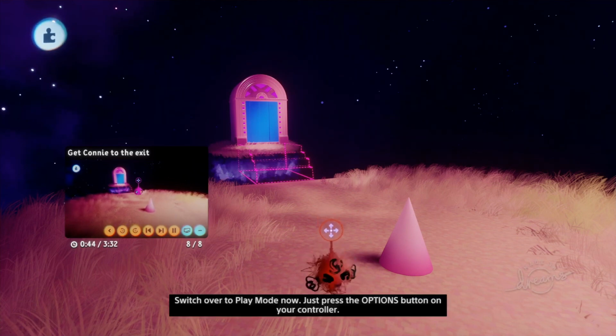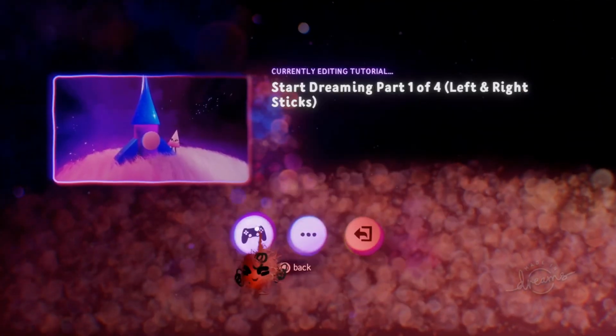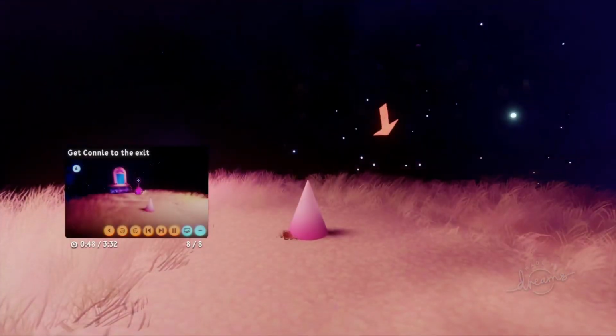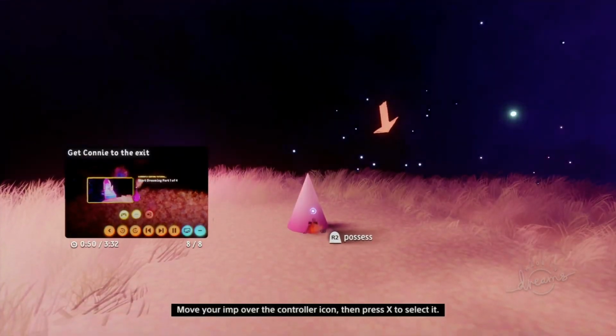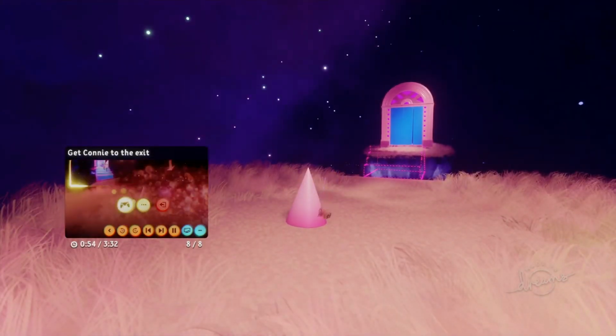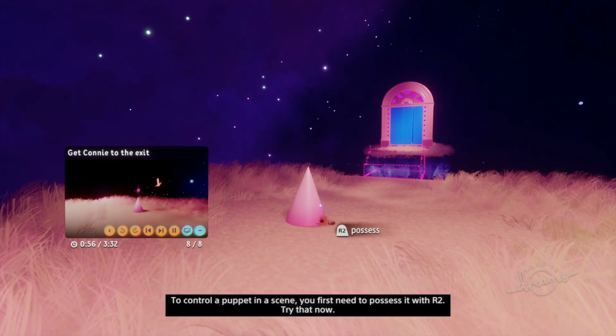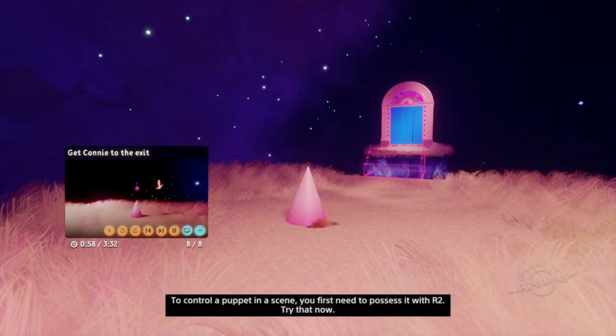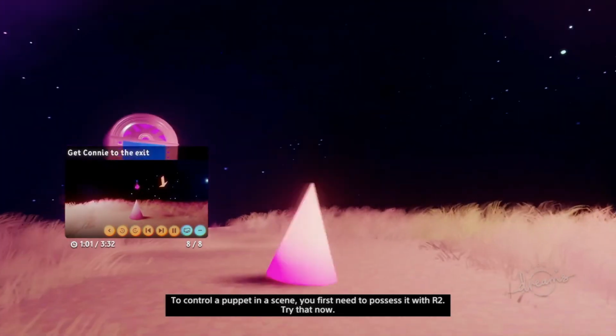Switch over to play mode now. Just press the options button on your controller. Move your imp over the controller icon, then press X to select it. To control a puppet in a scene, you first need to possess it with R2. Try that now.